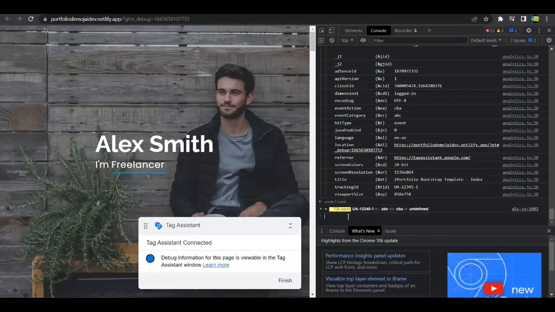I'll show you. So ga new tracker dot send. I'm sending a page view hit, but then I am saying that dimension 1 should be logged out. So what I'm doing here is overwriting the global value, which is logged in, only for this hit, and I'm setting it to logged out.